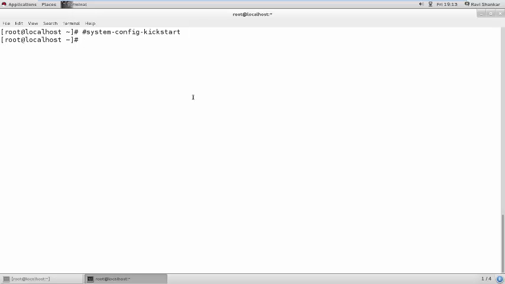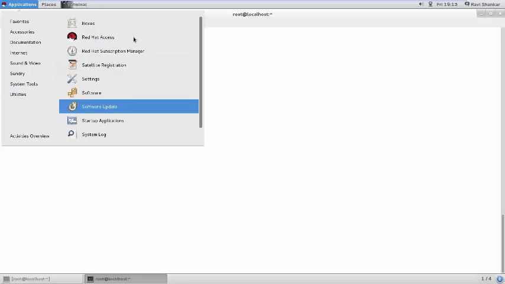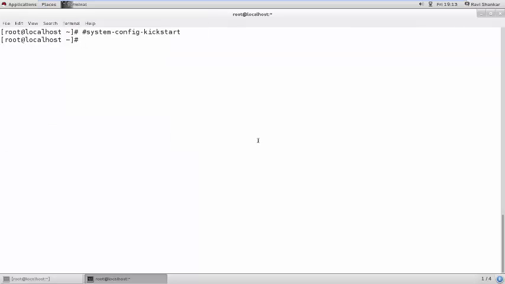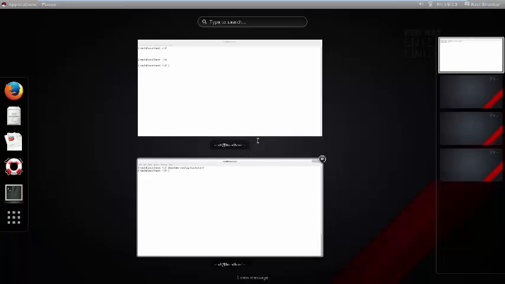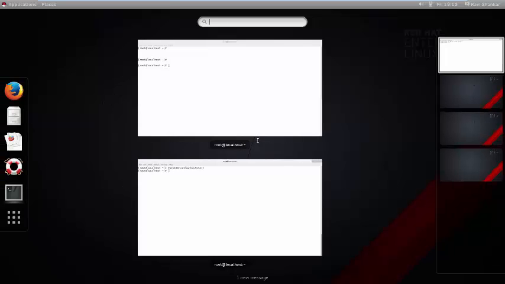When you install this package, it will provide a graphical menu which will be available in System Tools. See, the menu is not available. If you wish, you can do a search as well. I am pressing the Windows key on the keyboard and writing kick. It's not displaying, which means the package is not installed.